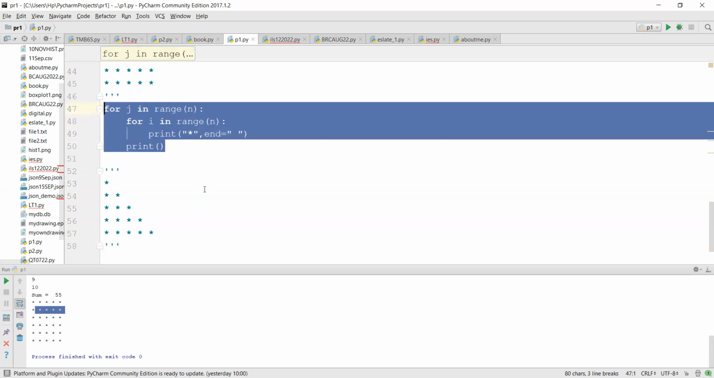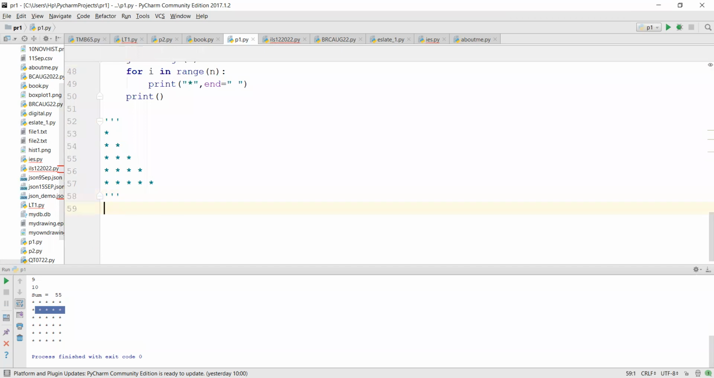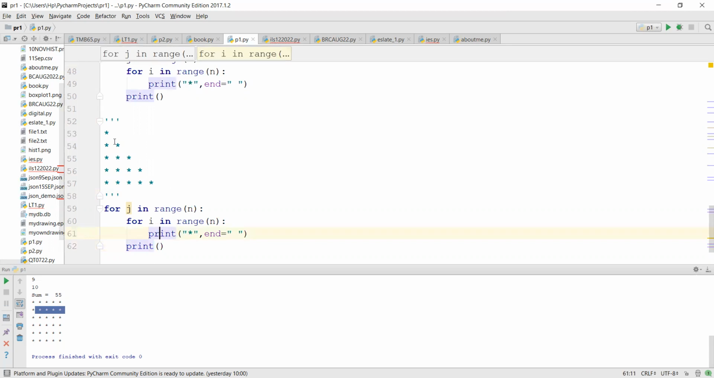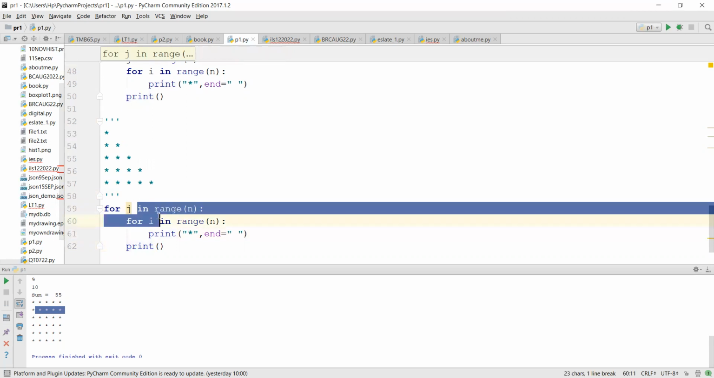So I'll copy and paste it here. Obviously, this is printing 5 stars. Now you tell me which loop I need to edit. We have only 4 lines of code. We need print to go to the next line, so we don't change that. We are printing stars only, so this will not change. What will change is either the J loop or the I loop. Which loop do you think will change, J or I?